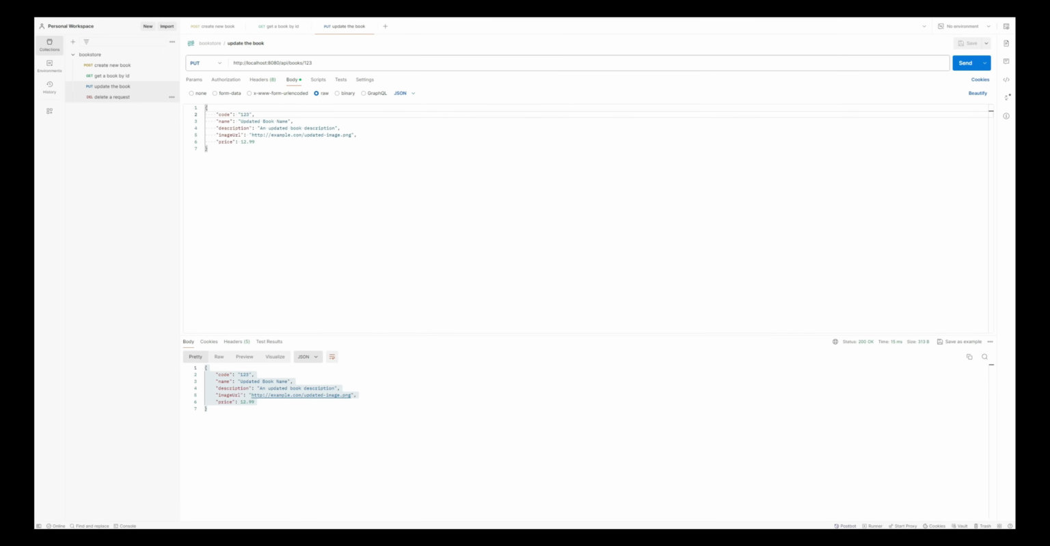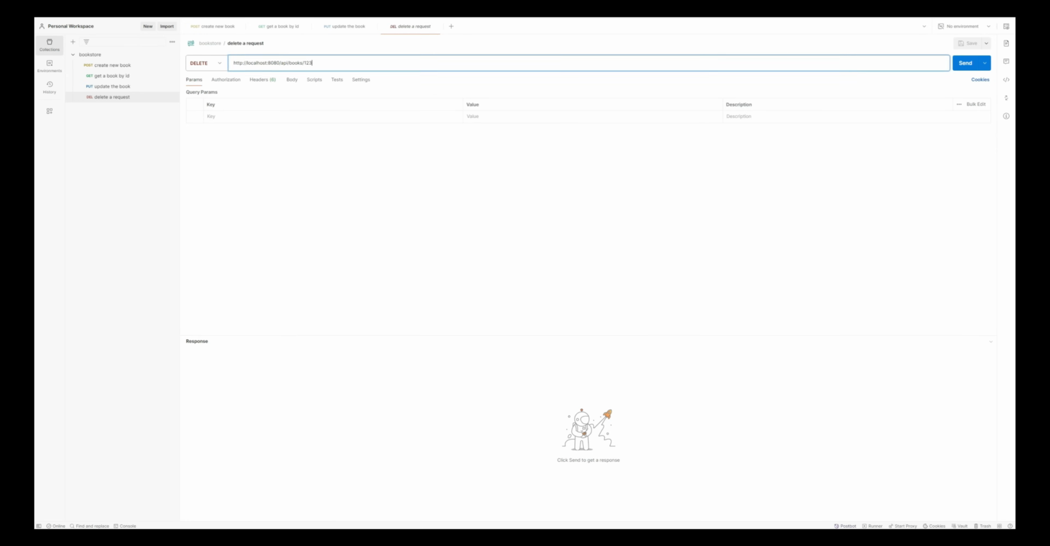Finally, let's delete the book. Create a new DELETE request to http://localhost:8080/api/books/123. Click the Send button to delete the book. You should see a 204 No Content response indicating that the book has been successfully deleted.